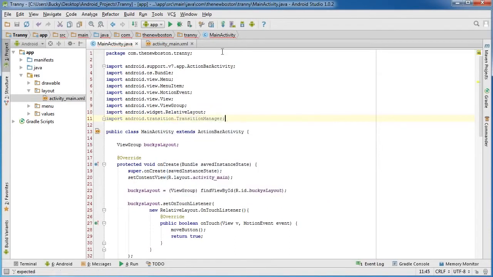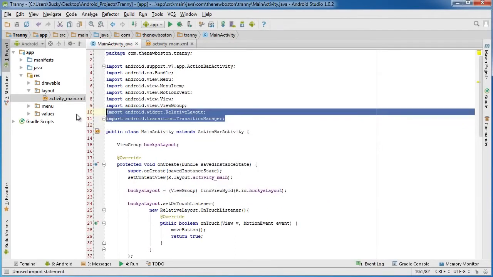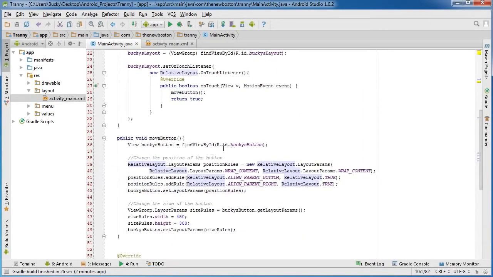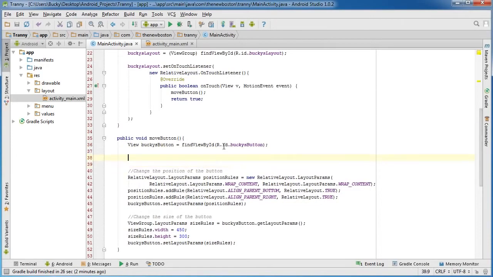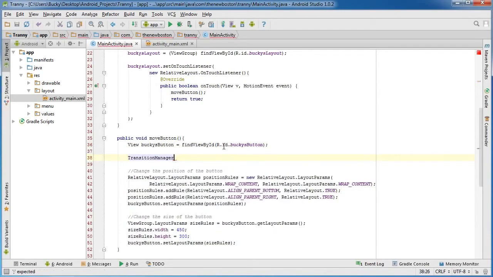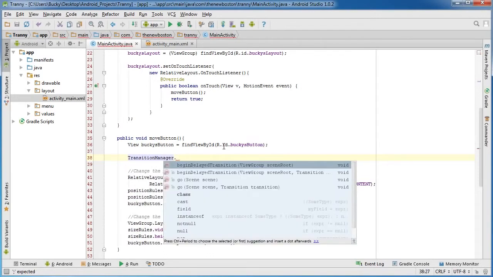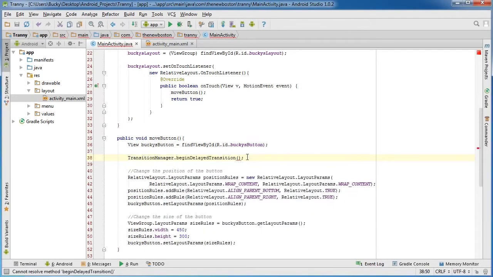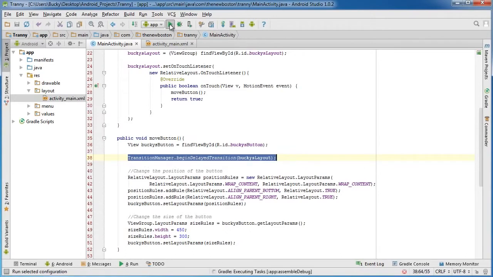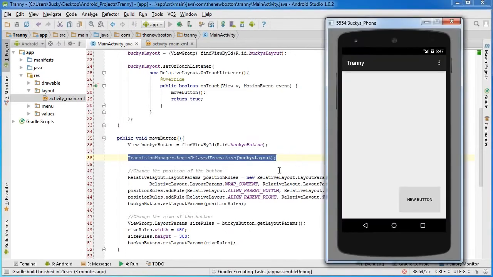android.transition.TransitionManager, and then after this what we want to do is scroll all the way down to move button, and we're going to add one more line of code, and that's TransitionManager, which is the package that we just imported, beginDelayedTransition, and we're just going to pass in Bucky's layout. Now this is pretty much going to give us the default transition, and let me just run this real quick.